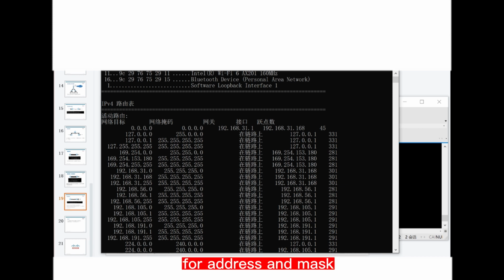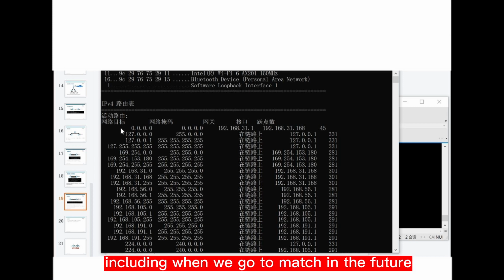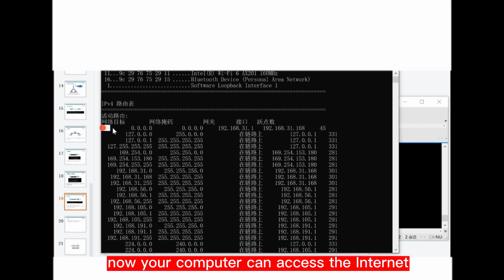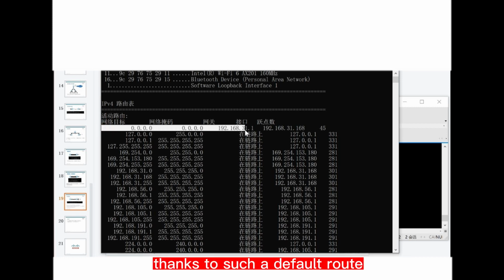For addresses and masks that are not matched, including when we go to match in the future, the longest mask is matched first. If now the mask is 255.255.255.255, it's 32-bit. Then sending any piece of data must match that route and use default route forwarding. That's wrong. Because 255.255.255.255 is a 32-bit mask. For the equipment, it's also four zeros. There is a gateway here. The data is forwarded. Now your computer can access the internet, thanks to such a default route.